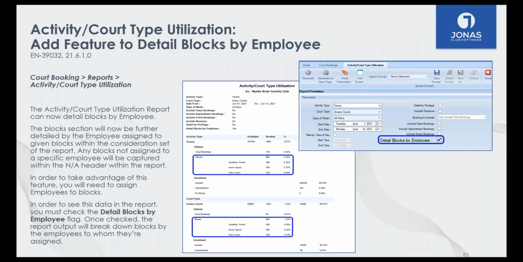We've also added a feature to the activity court type utilization report. This is a report we introduced earlier this year, probably back in January or February, which is really the granddaddy of them all in terms of reports. It can provide you with a large amount of summarized information by activity types, sort of like the sport. If you have multiple types of tennis courts under one sport called tennis, you can evaluate them all and roll that data up to the tennis sport type.